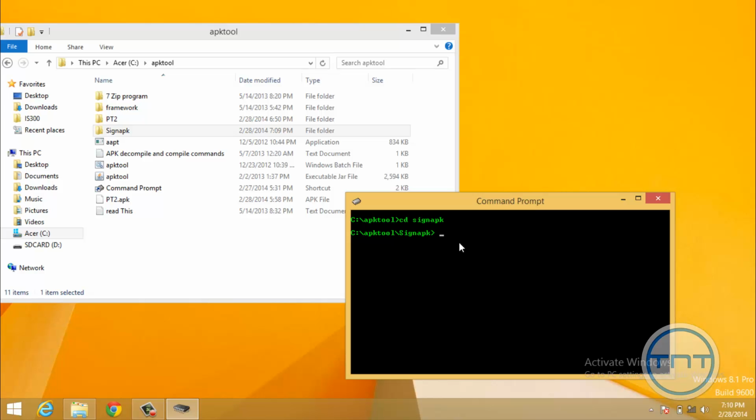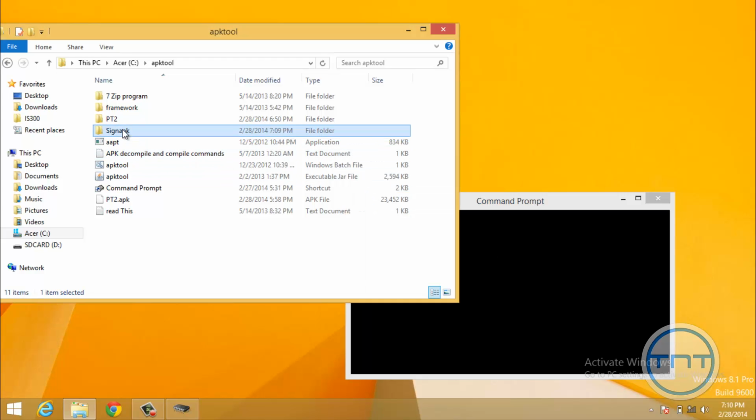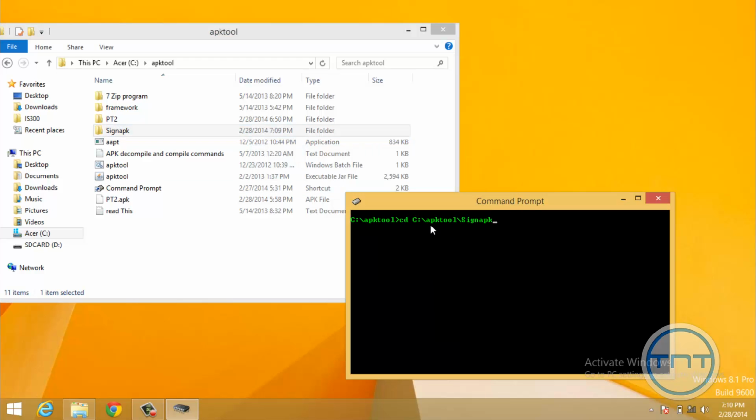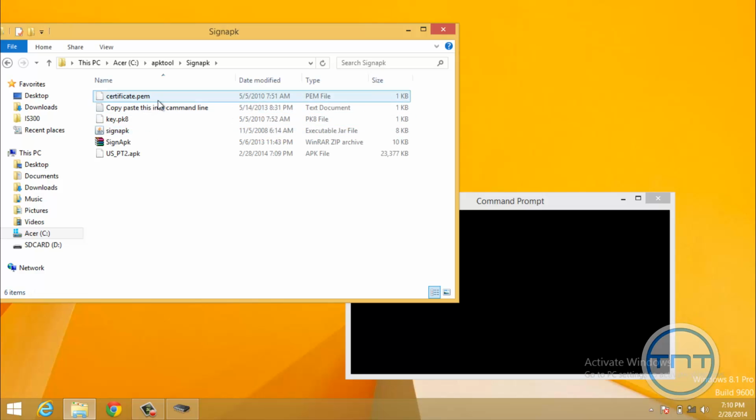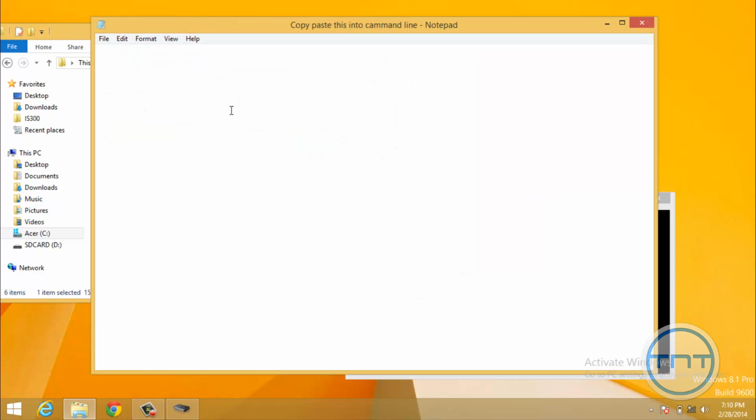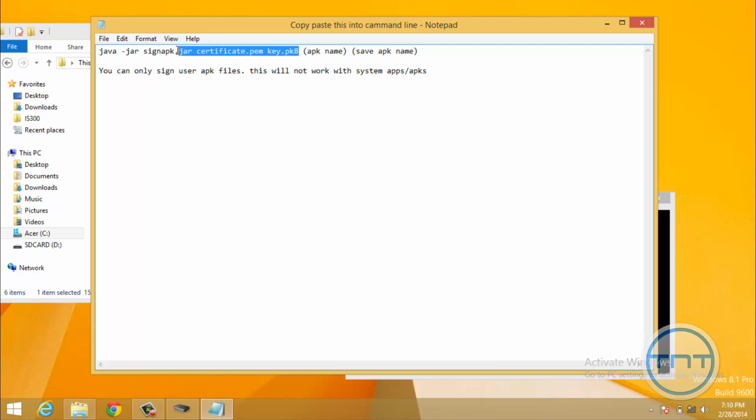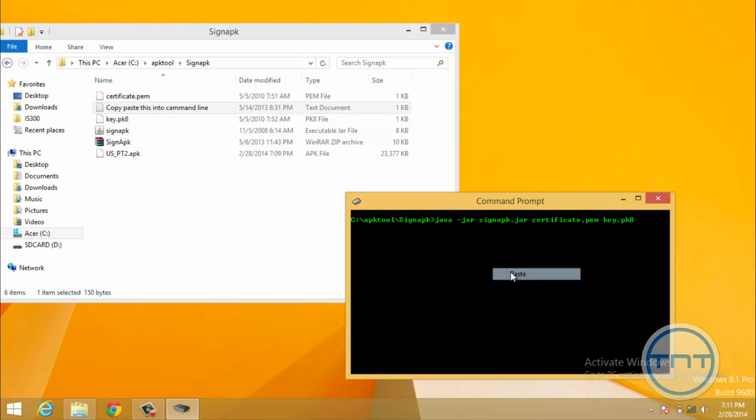We could also do cd and then just grab the APK folder and plop it in there, and that will automatically type out the directory and bring you into it. So you can do it either way, but once you're inside that directory, you're going to sign the APK. And how we do that is, inside the sign APK folder, there's a copy and paste into command line .txt. Go ahead and open that, copy this part up to pk8 to your clipboard, and paste it inside here.